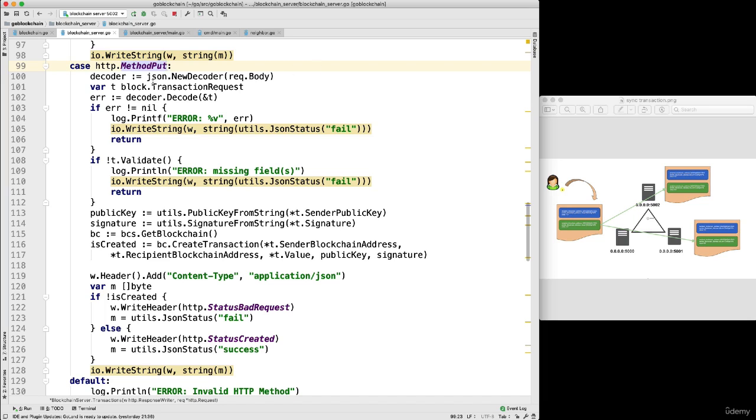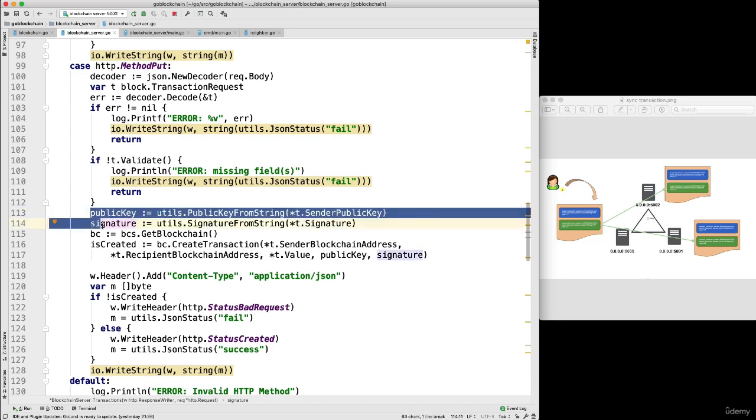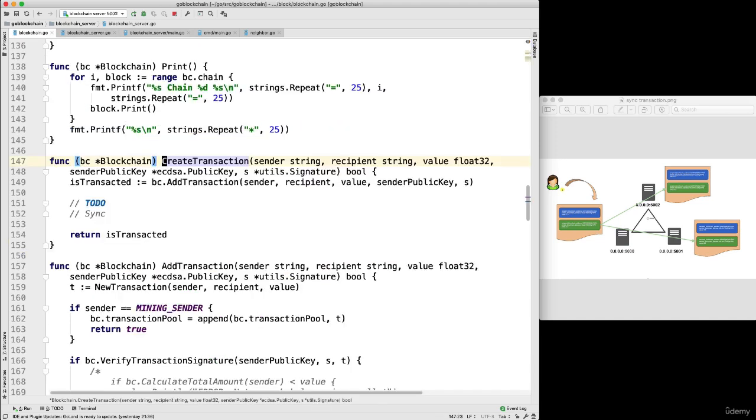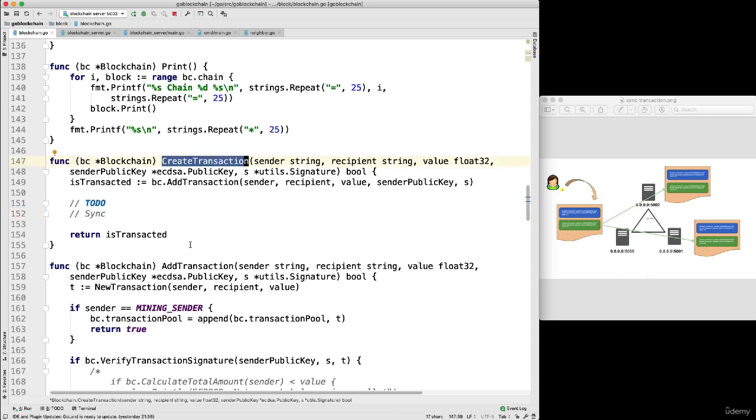Post and put aren't much different, so let's review our code from the top. We receive our body here and include it in transactions, and we're decoding here. This section is for error handling, which is followed by create public key, signature, and blockchain, and calling on create transaction. Let's look into create transaction. Previously, we wrote a comment to do and sync, but instead of calling on create transaction, we want to directly call on this add transaction.